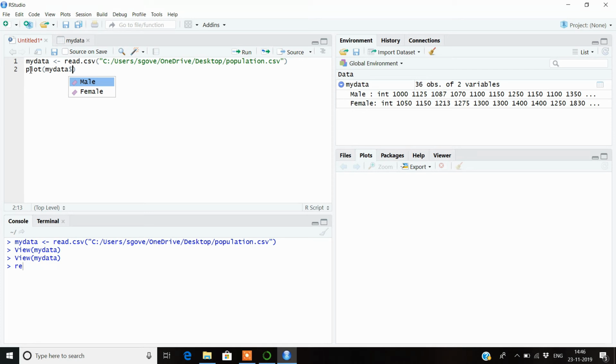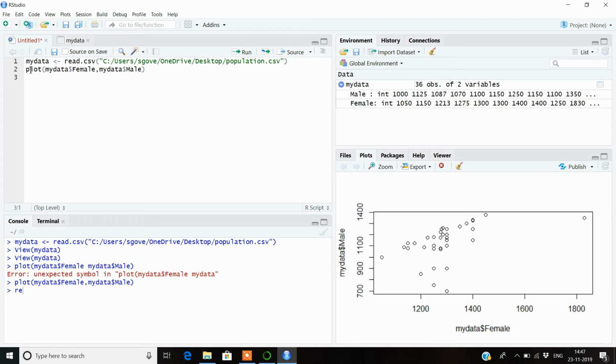When you want to select a particular field in your plot, you can just put a dollar sign in R, and here we have two fields, that is male and female. I'll select the female first, and then I select my data, and then Control Enter. You can see that we have successfully plotted this male and female comma separated file inside a plot. Here inside this plot section, you can view these plots.